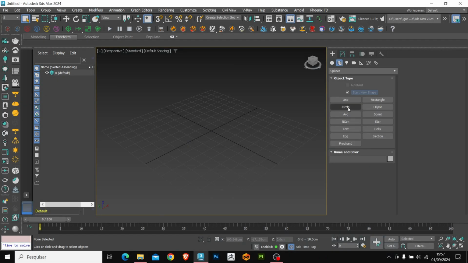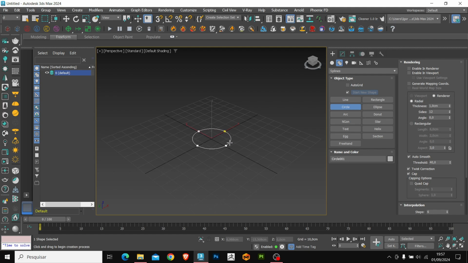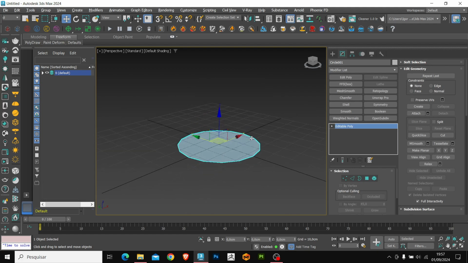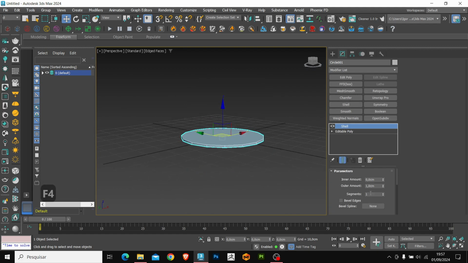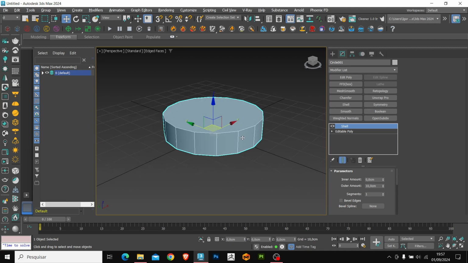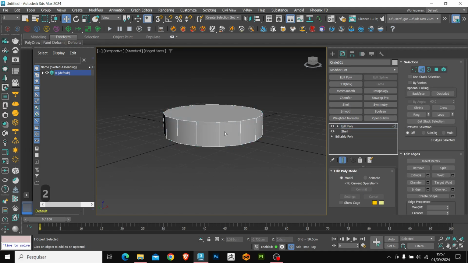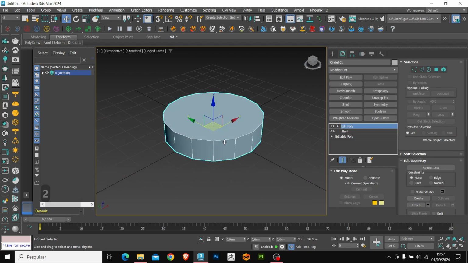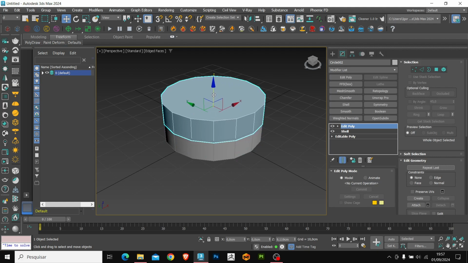Let's start by creating a circle. In steps, we'll set the value to 3 and convert it to editable poly. With the shell, we'll give the piece thickness. Add a new edit poly and create a copy of the piece. We'll position it above the first piece and then adjust the size so that it meshes both.